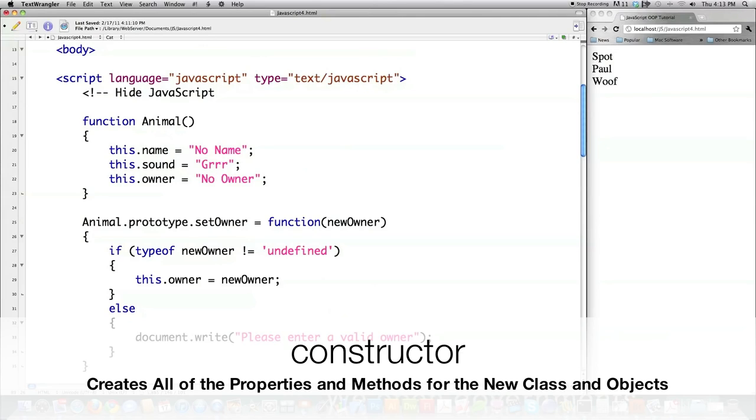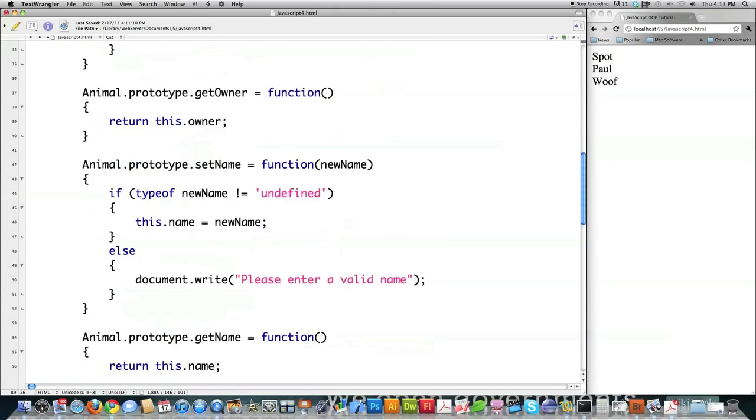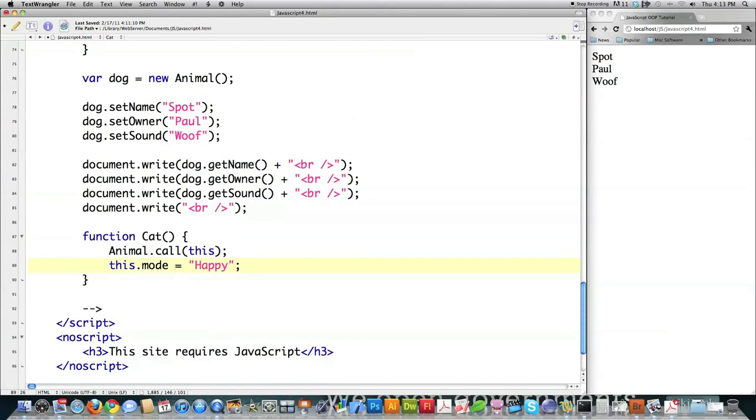So automatically, this is the way that all your cat objects are now going to have names, sounds, and owners, even though you do not define them. And they're also going to have set owners and get owners and so forth in regards to methods automatically. But you have to make sure that you call this specific function. This is actually forcing the original animal constructor to be executed. That's what's going on there.